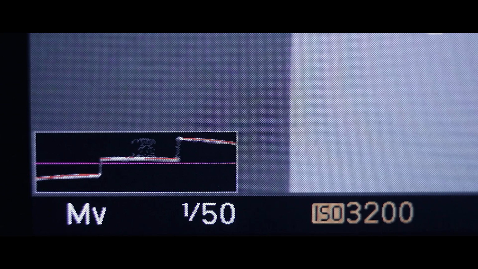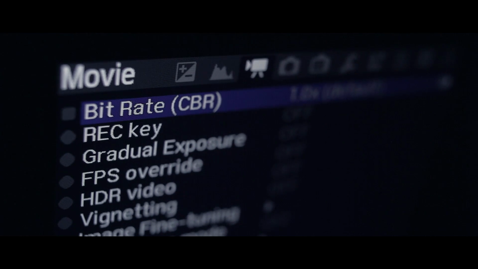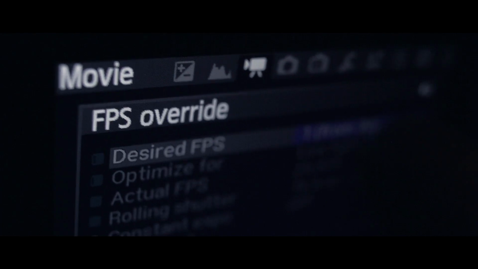Some of the ones I really enjoy are the waveform and the histogram. Magic Lantern really helps you get the most out of this little camera, and with a few accessories, it can hold its own. I'll have more on that in part 3.